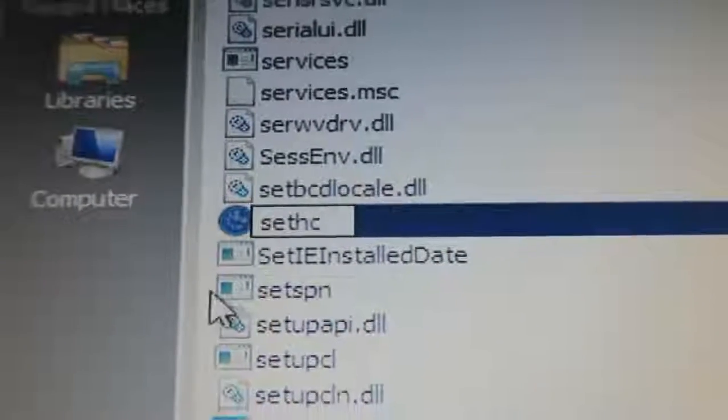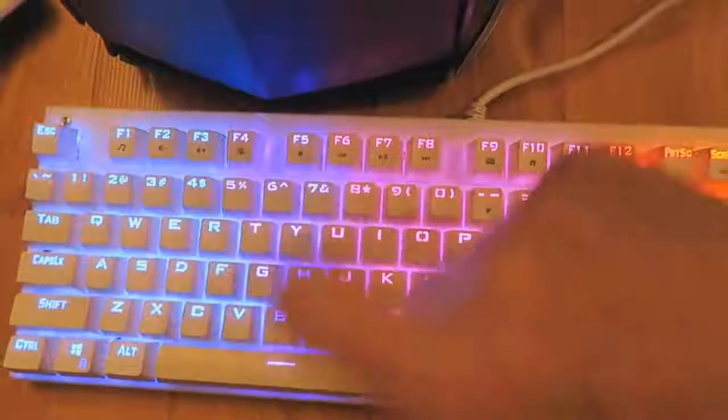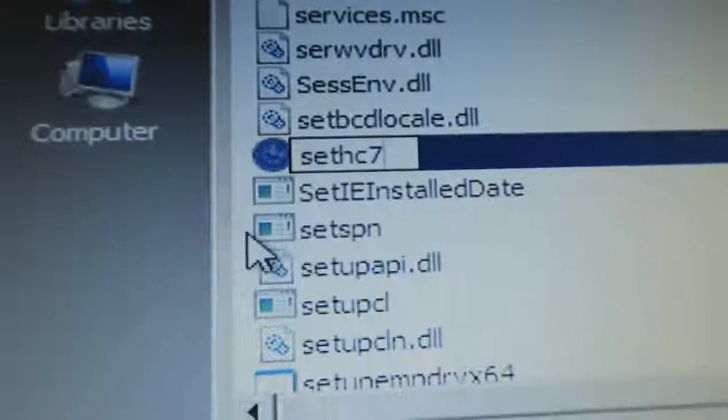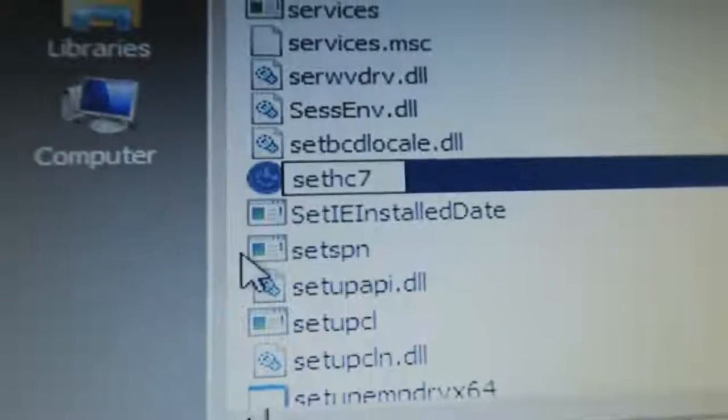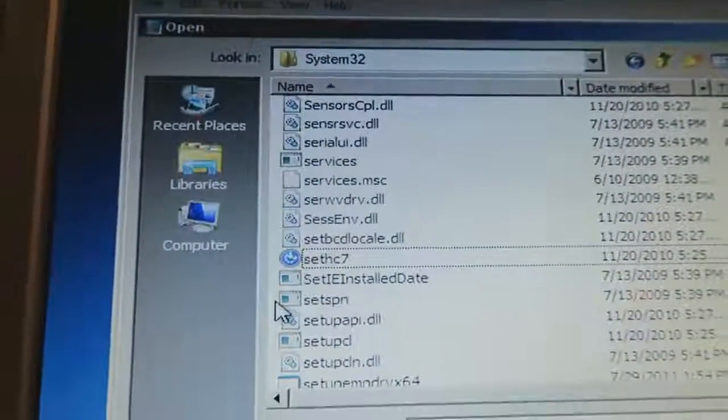Then what you want to do is rename it. So we're going to keep it just like that, and we're going to add just the letter. How about we add just 7 to that? So now it's literally going to be the name Sethc7, whatever you want to call it there. All right, now we're going to hit Enter on the keyboard. Okay, now it's not highlighted anymore and it looks like that there.